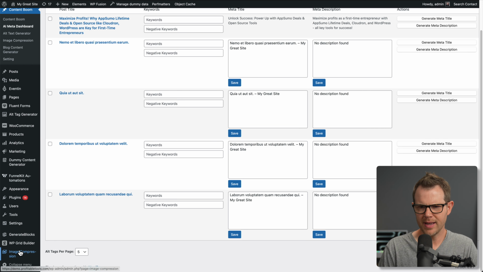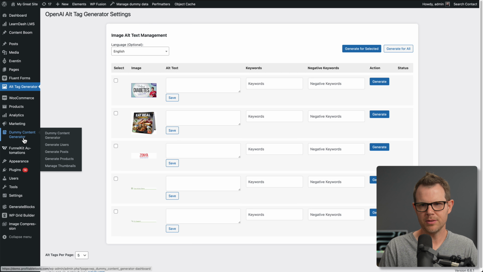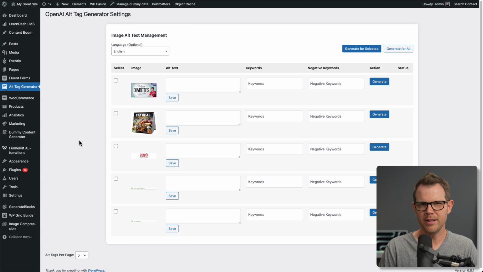And then down here, we've got the image compression tool. Up here, we have image compression. Are these the same things? Let's check it out. So alt text generator takes me to this screen. Alt tag generator takes me to the same screen. All right, we should probably get rid of both of those.